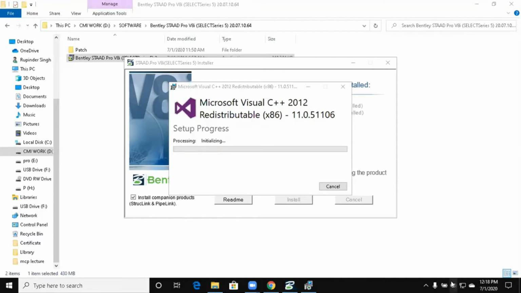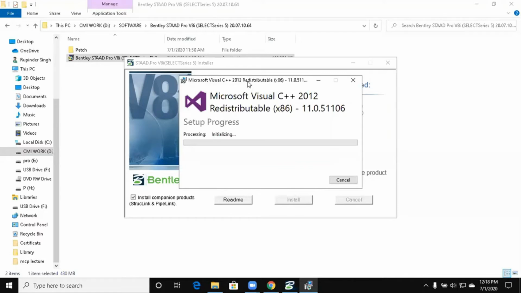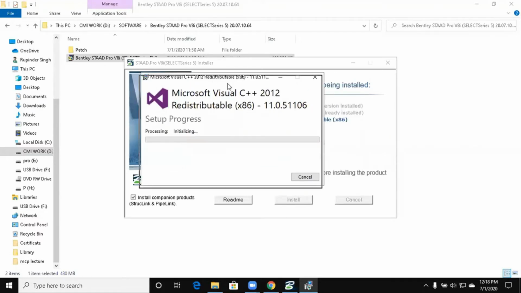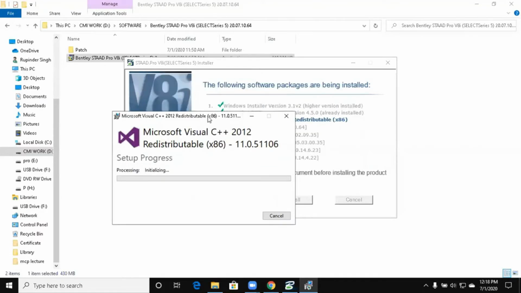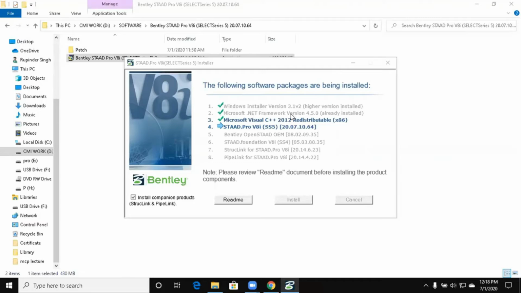There will be some systems where .NET Framework is not installed already, so during the installation of Bentley StatPro it will ask, do you want to install .NET Framework? So kindly turn on your Wi-Fi or internet so that it can install by itself. Now you can see that installation of all the programs is going on, so you have to wait a few minutes for the installation of all the programs, and they will be installed one by one.